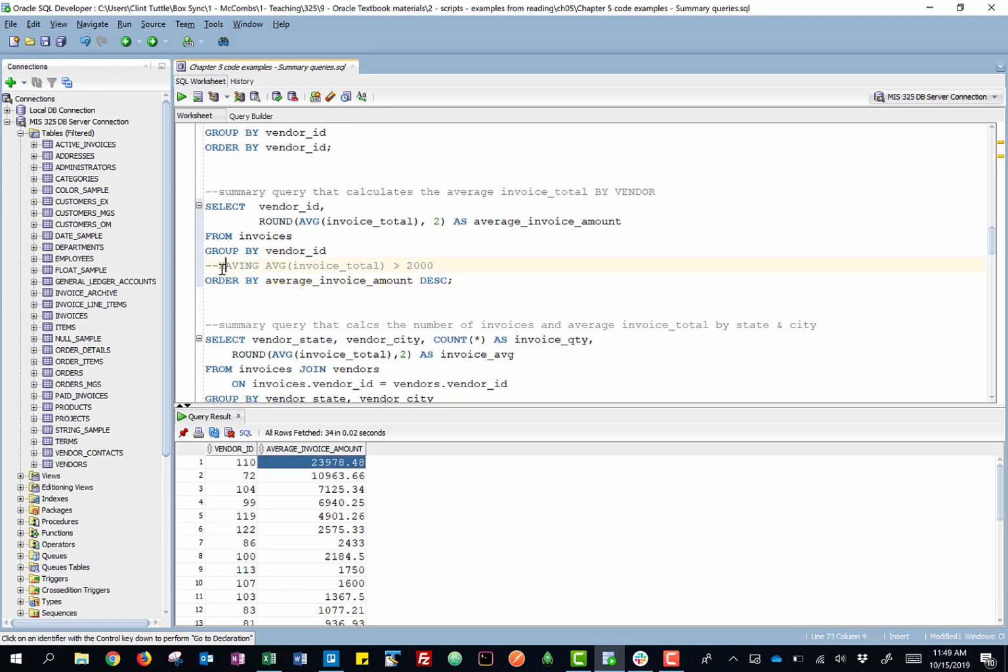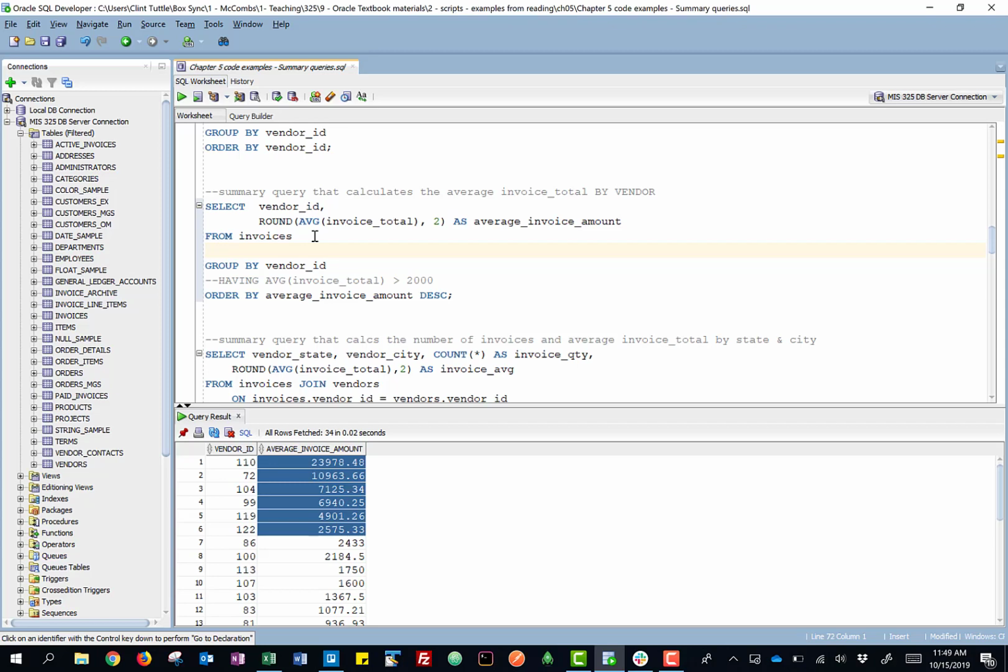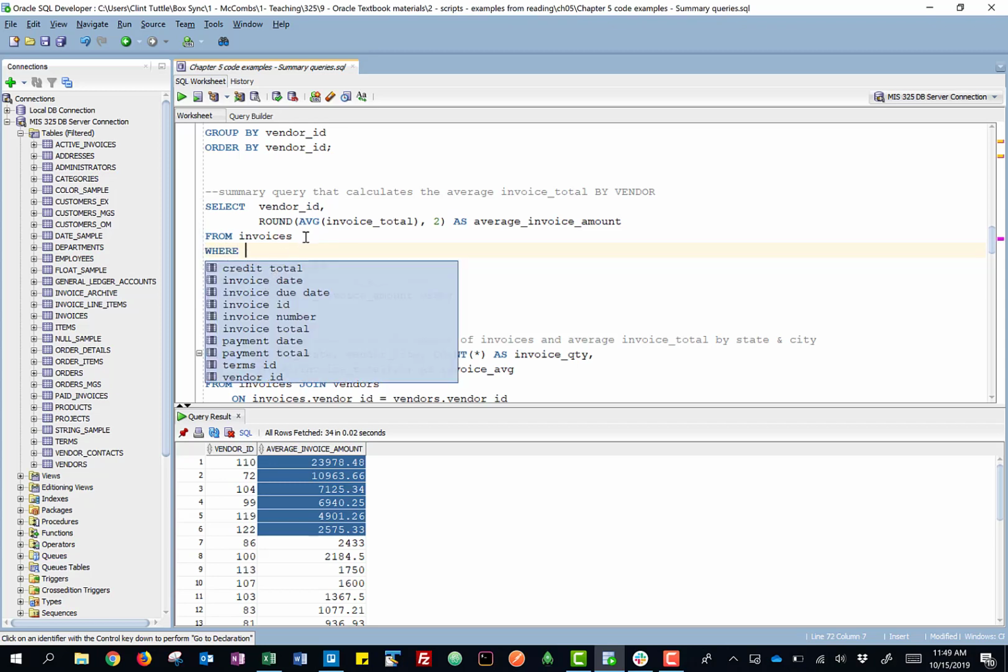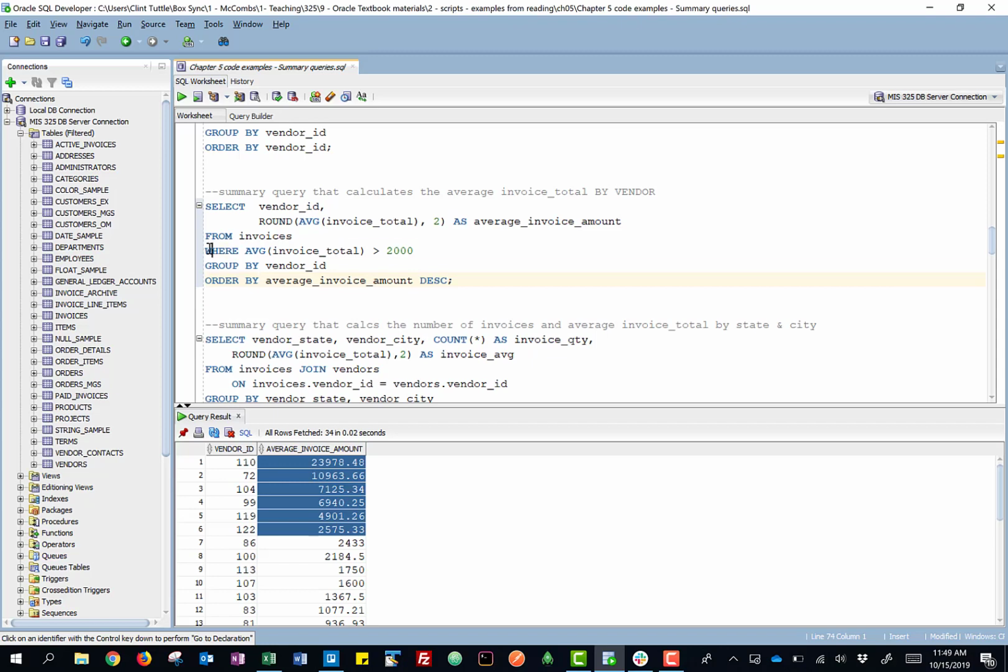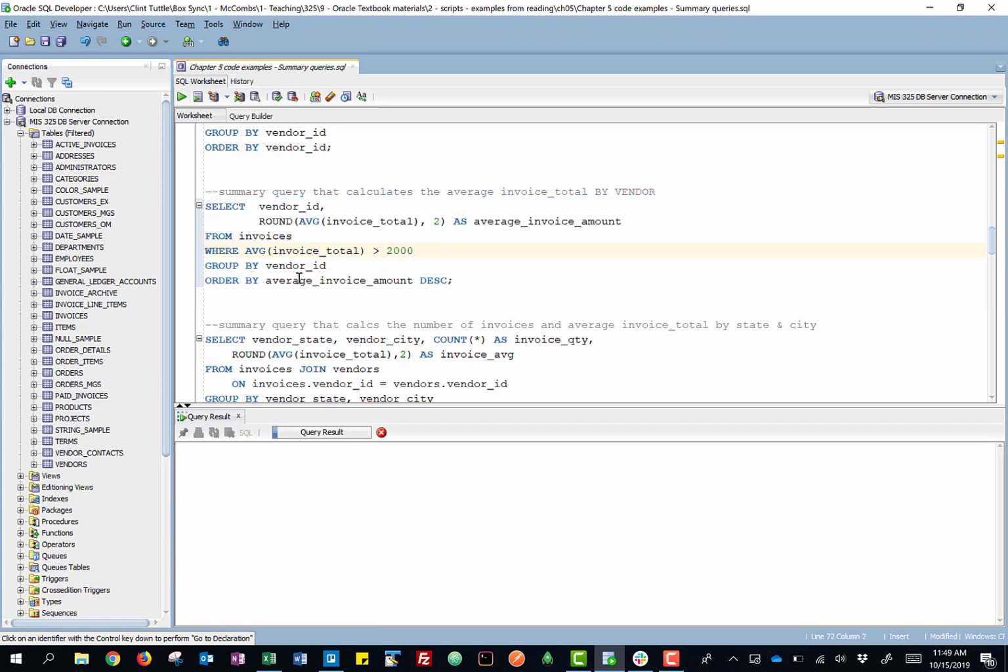Now let's introduce the having clause really quickly. The having clause is basically like a where clause, but it's for aggregate columns. So you wouldn't go in here and say where the average invoice total. If I wanted to only get the average invoice totals greater than 2,000, you don't actually add that to the where clause, because the where clause applies to the non-aggregate columns. So it's filtering things before we group.